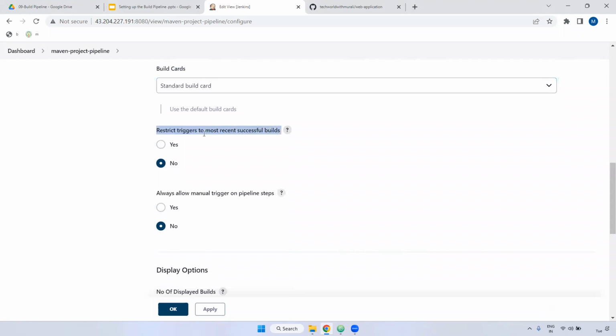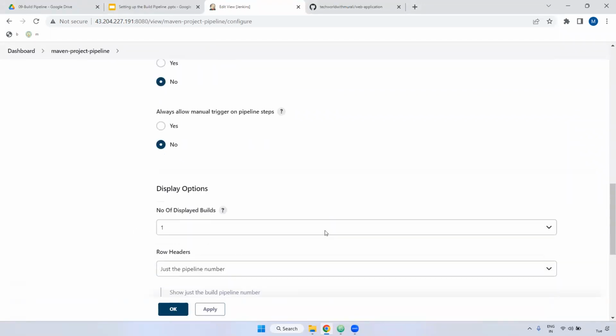and restrict triggers on most recent successful builds. Okay, if you want to restrict to the most recent successful builds, you can give yes or no. Okay, I'm leaving the default, no. Always allow manual triggers on pipeline steps. See, for example, if you set up multiple steps in this particular pipeline and you want to run them manually, you have to give yes. Otherwise, you can give no. Okay, I'm giving no only.